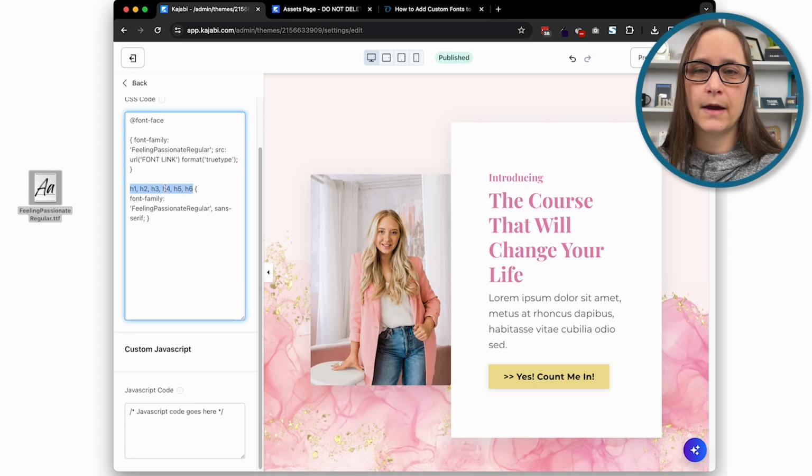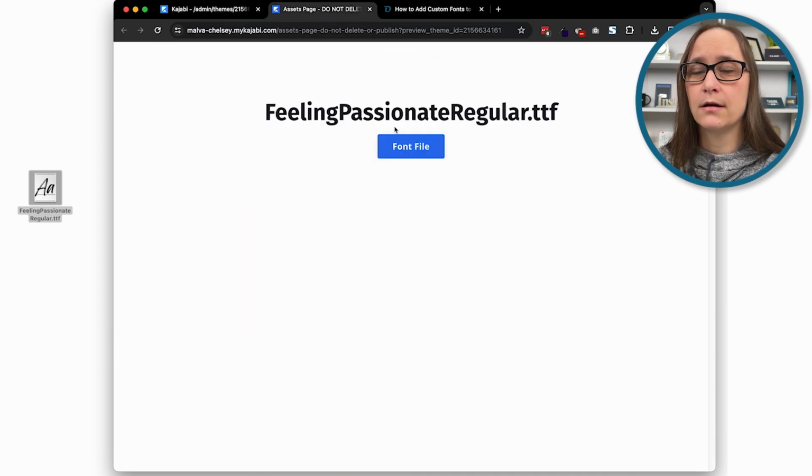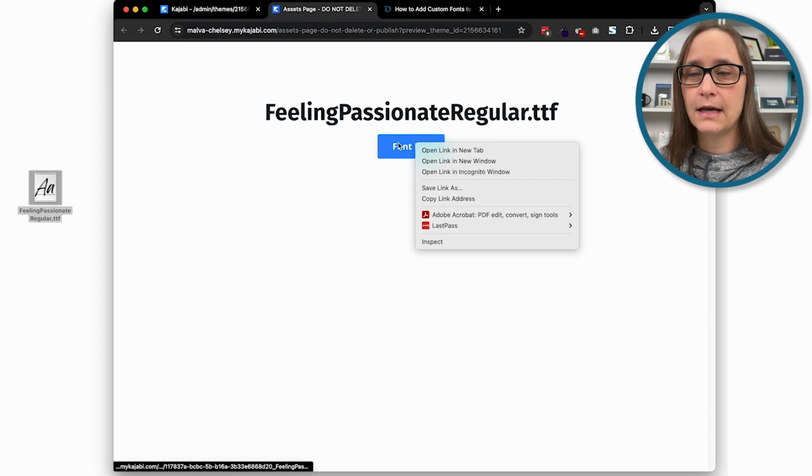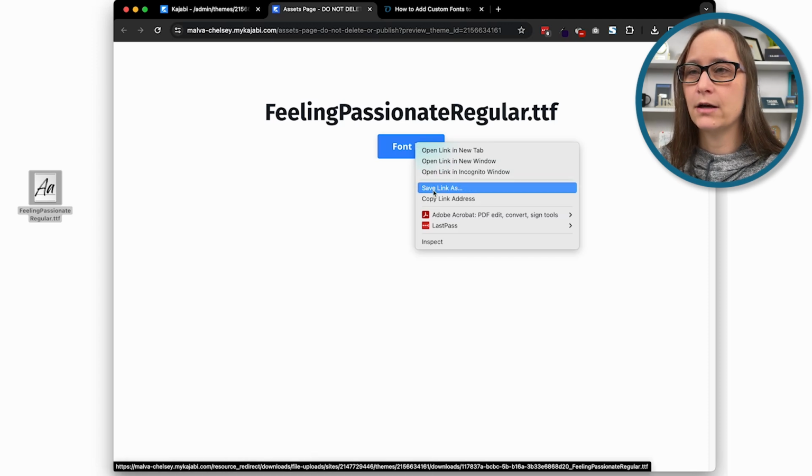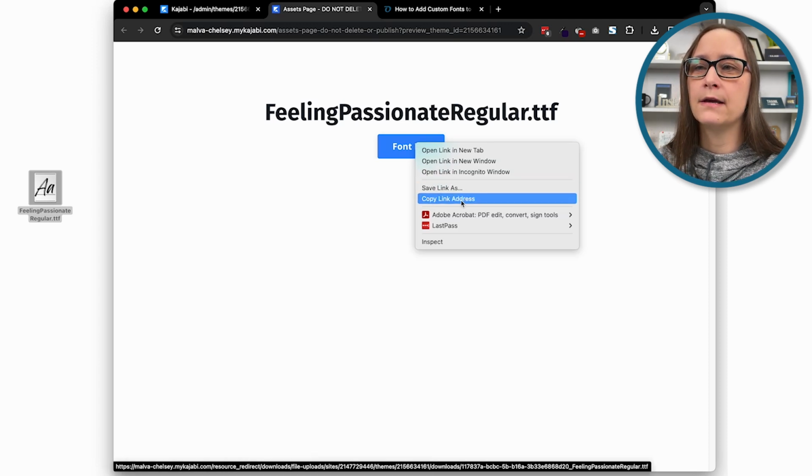Okay, so this is giving it the name, and then this is just calling it to be for all of these headline fonts. Okay, so next we need to put in the font link. So that is where we created this. So we know that the link that we want is here. We're going to right click on it, and we're going to go to copy link address.